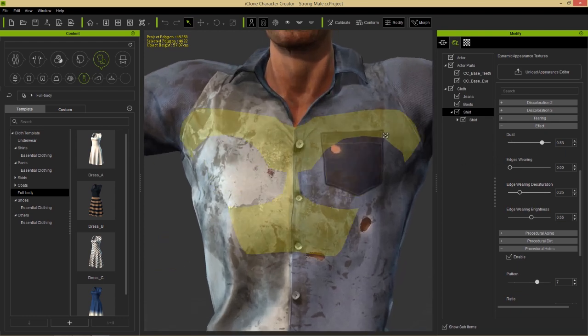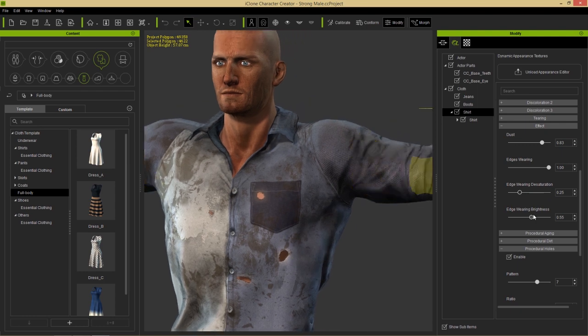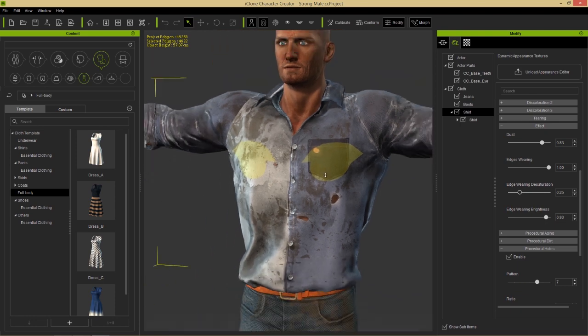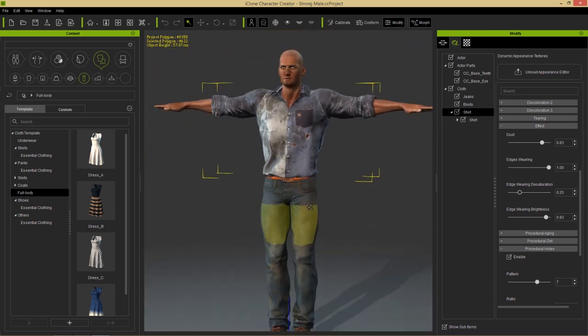And then one of my favorites is the edges wearing. So we can increase the amount of wearing along the edges. You can see the effect right there along all the edges of the shirt, and I like to increase the brightness to make it seem more worn out like that. So there we go. We get that nice, kind of edgy, worn out shirt right there.